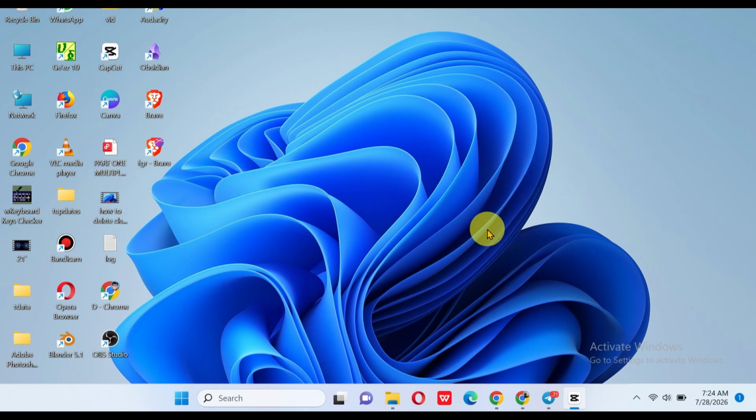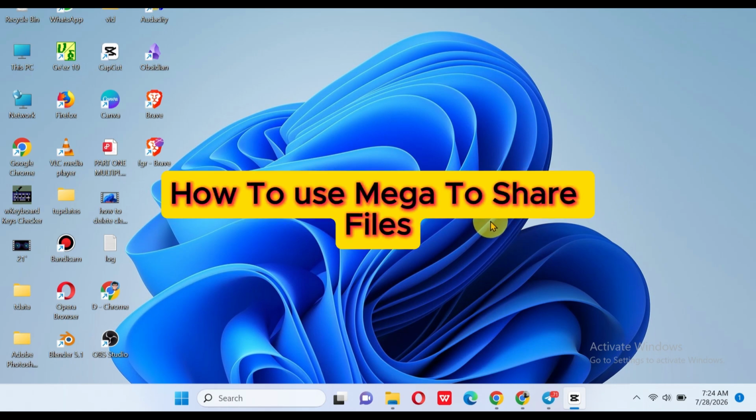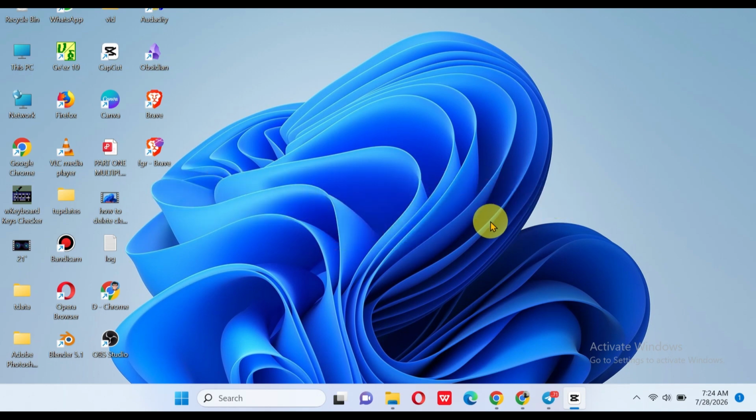In today's video, I'm going to show you how to use Mega to share files step by step. Mega makes it easy to share files and folders securely with anyone using a link. So let's get started. First, open your web browser.